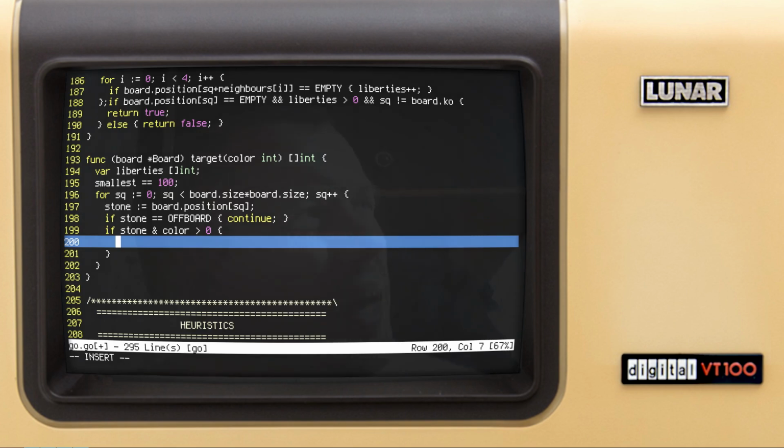We could also add logic to take into account the size of the group. So say we have two groups with the same number of liberties, then the one that is bigger is more likely to be attacked or defended. But for now we are not doing that. So maybe that would be a future improvement, maybe not. Now it's very hard to say.